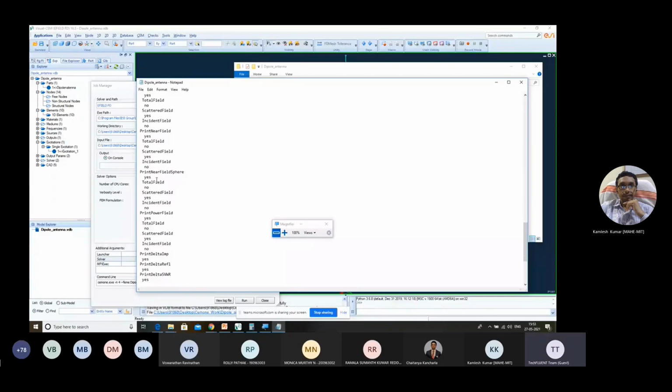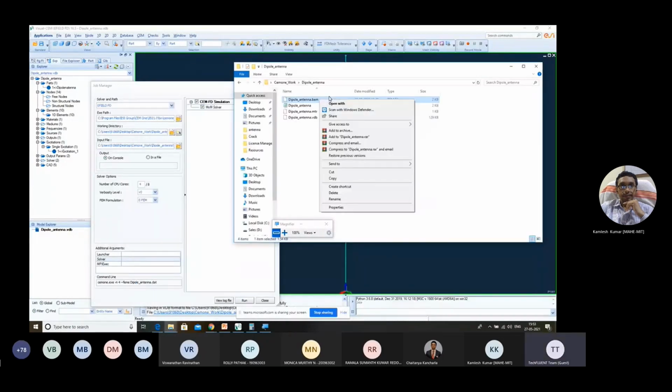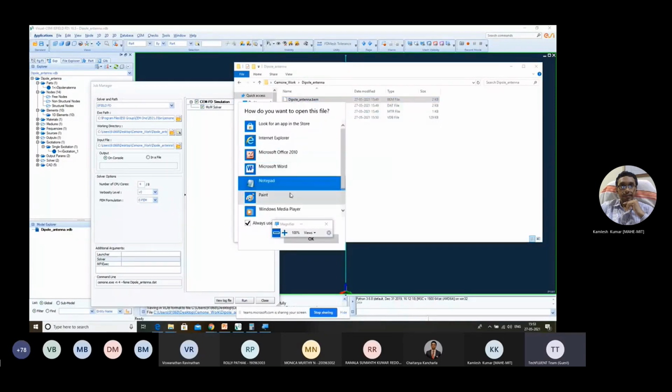And this .bem file is nothing but it is related to the mesh. So if I want to open this, I can go with the open with option. I can go to more apps. I can go to notepad. I can just click on OK. So now I can see what is the information in this particular BEM file.